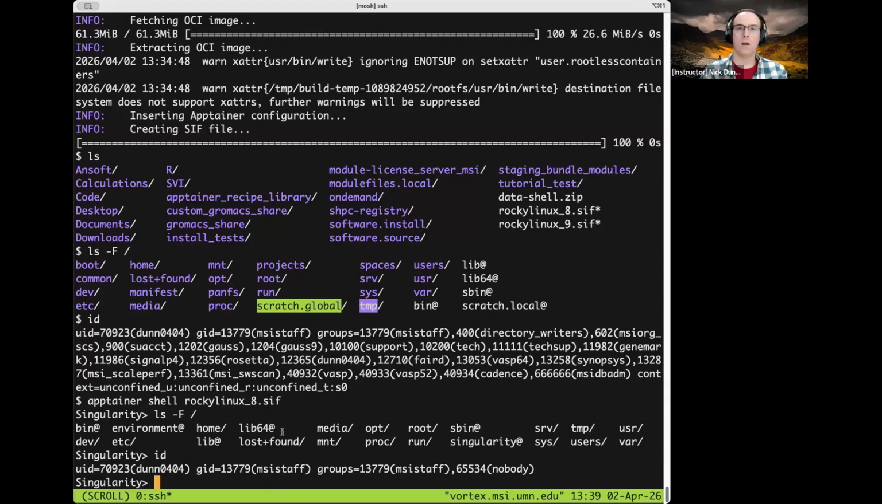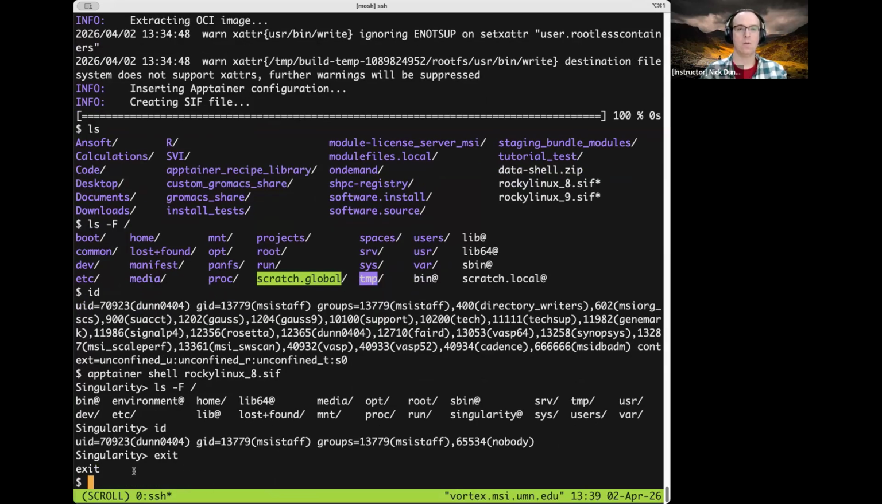Then if we want to exit this context and drop back into the host, we can either hit Control D to drop out of the shell, or we can type exit to achieve the same result. And now we are back to the shell prompt on our login node.